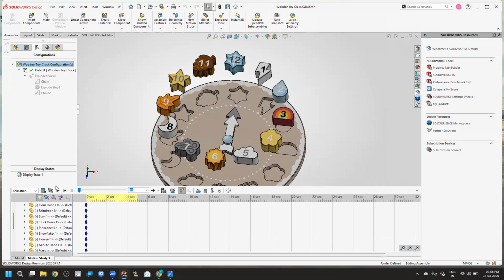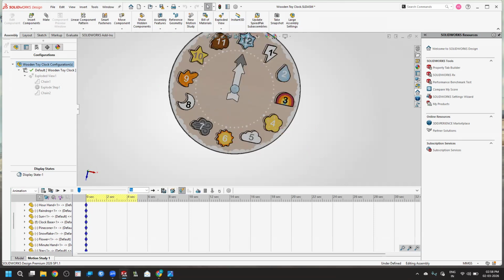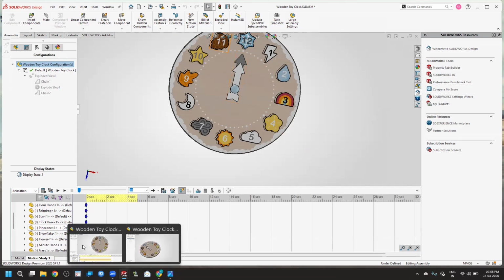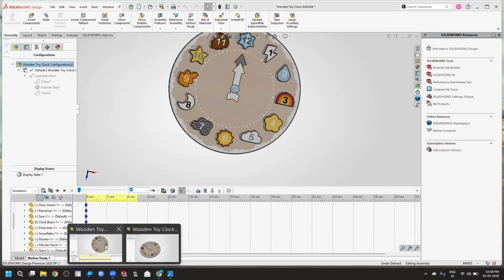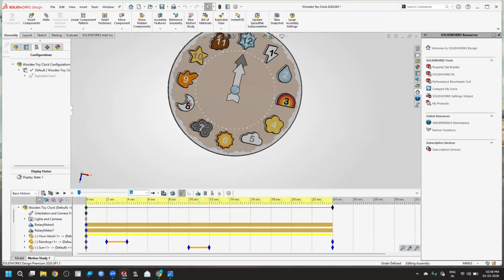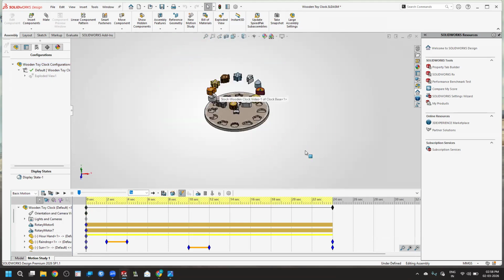Okay, now I'm playing just. I have already made a motion study using this assembly. Let me show that. This is the motion study I have done using this assembly.